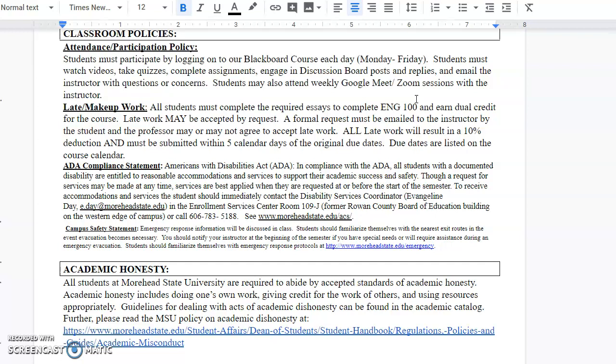Late or make-up work. All students must complete the required essays to complete this course and to earn dual credit for the course. Late work may be accepted by request. A formal request must be emailed to the instructor by the student, and the professor may or may not agree to accept the late work. All late work will result in a 10% deduction and must be submitted within 5 calendar days of the original due date. All the due dates are listed on the course calendar, which we'll go over.